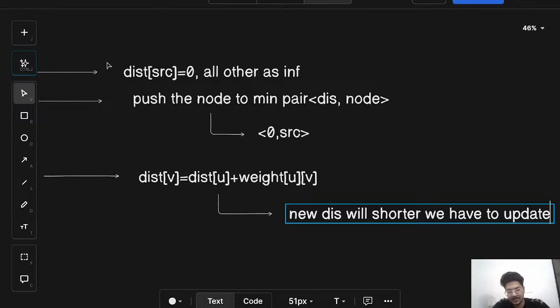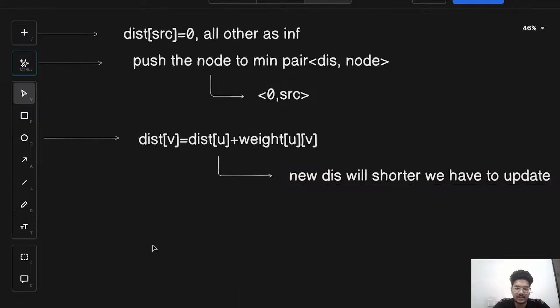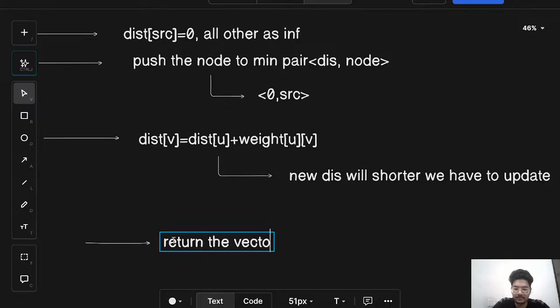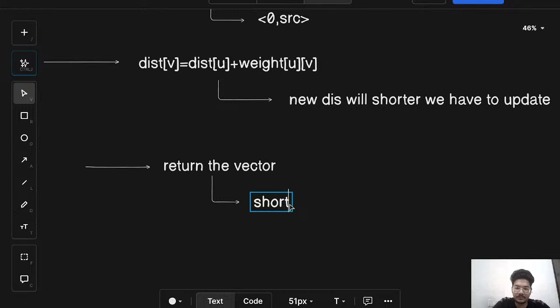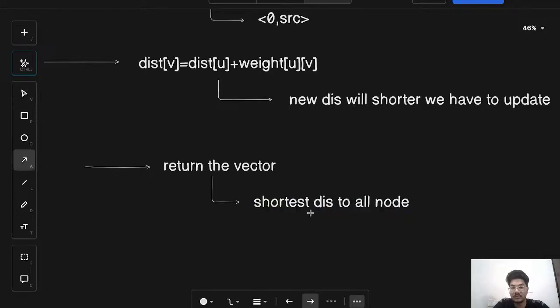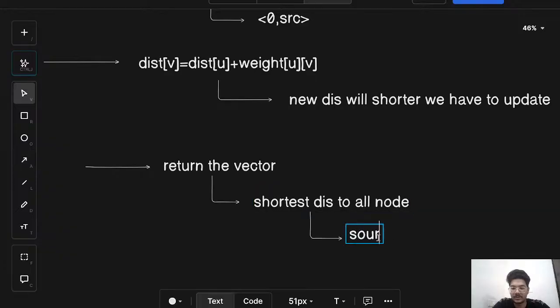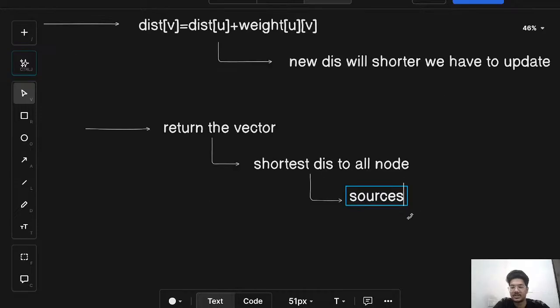Repeat step three until the min heap is empty. Then return the distance array, which holds the shortest path from the source. Return the vector, which holds the shortest distance to all nodes from the source.